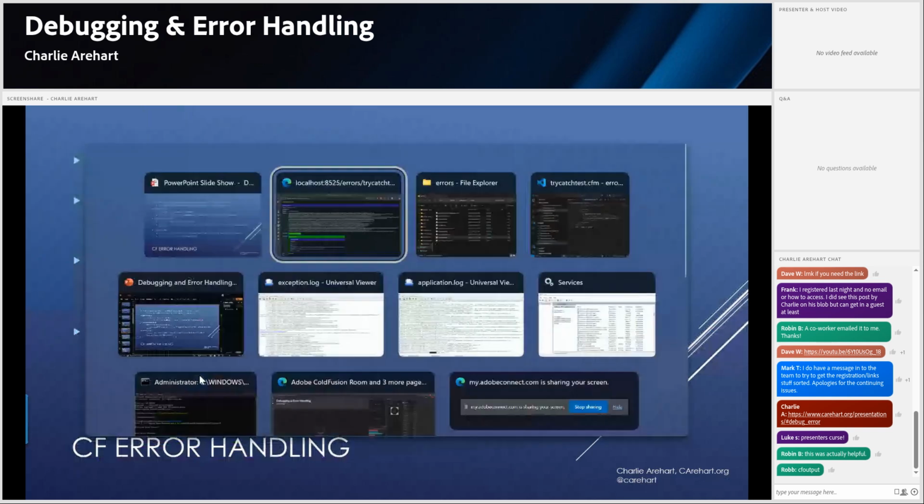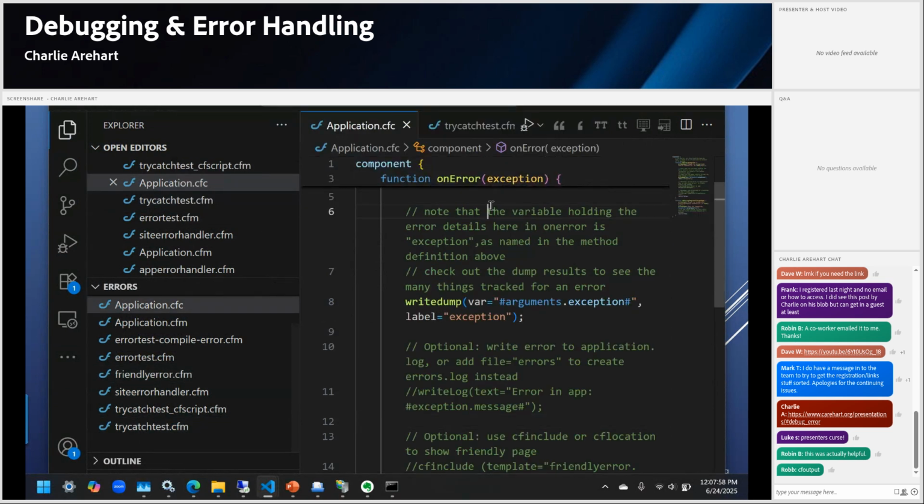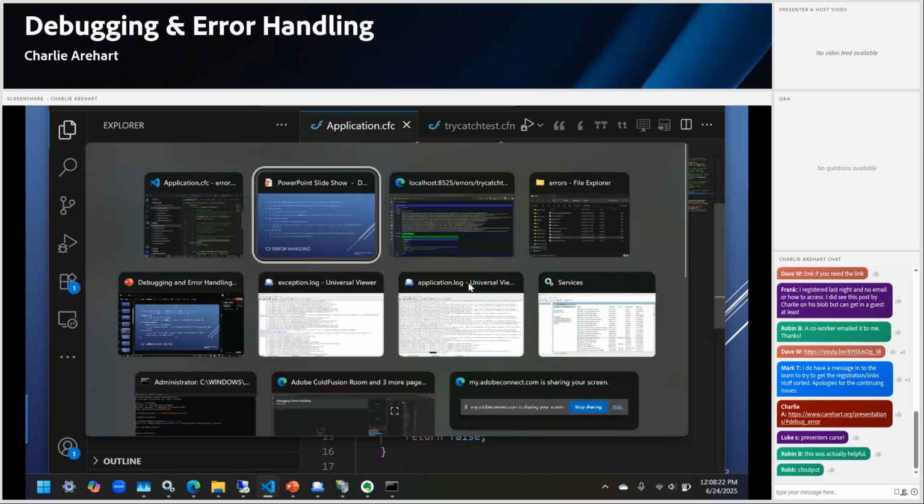All right. Now, just before I forget, I had in the screens there a couple things I want to show you. Let's go back to like the application CFC. And it's true for the application CFM. If you want to, you can write the log out to a log file. If I do that write log command, it'll write that to a log. We'll come back to that in a second. If I want to, I can redirect the user to some friendly page. There's the CF include and script. You could do a CF location if you wanted to. And I do the same thing in the application CFM.